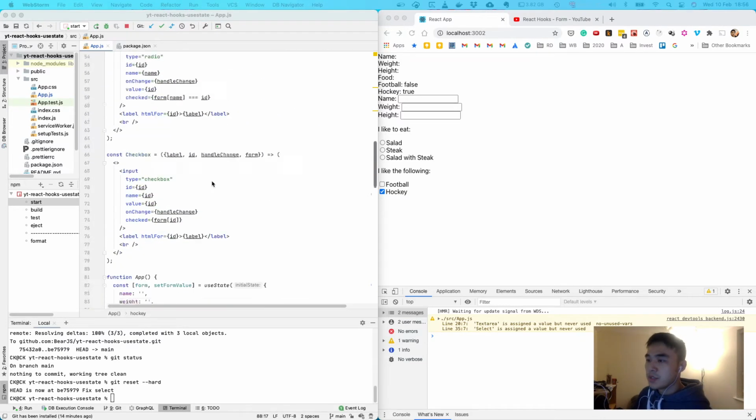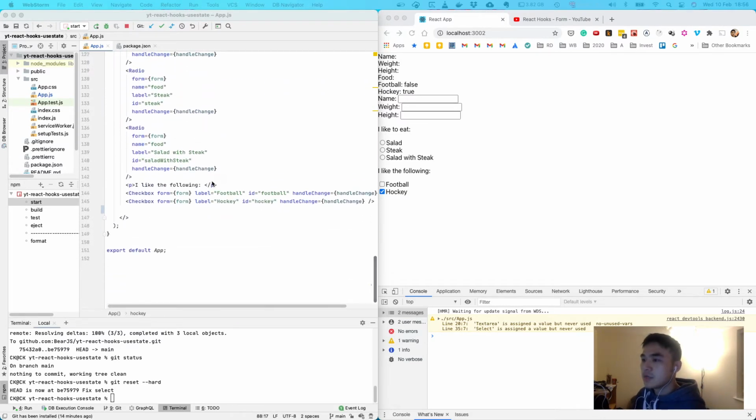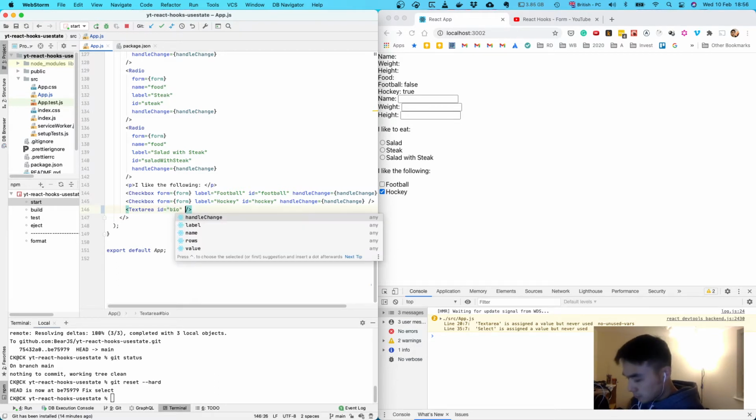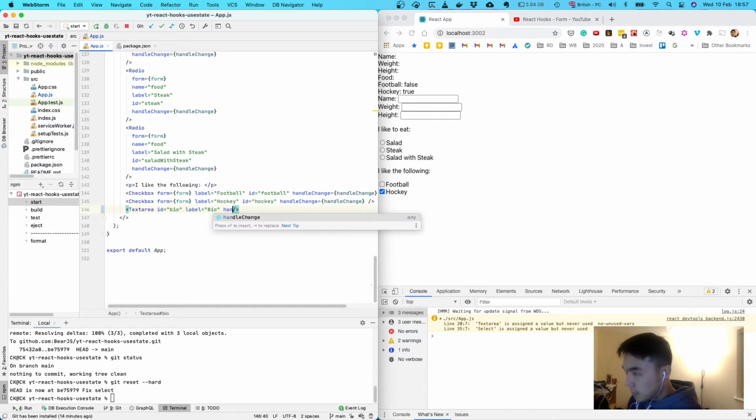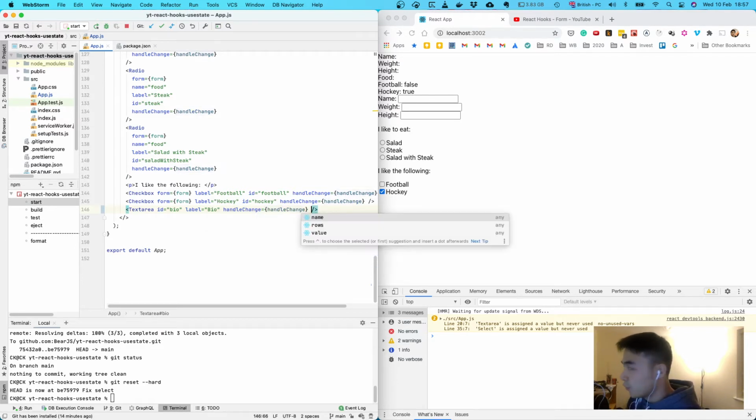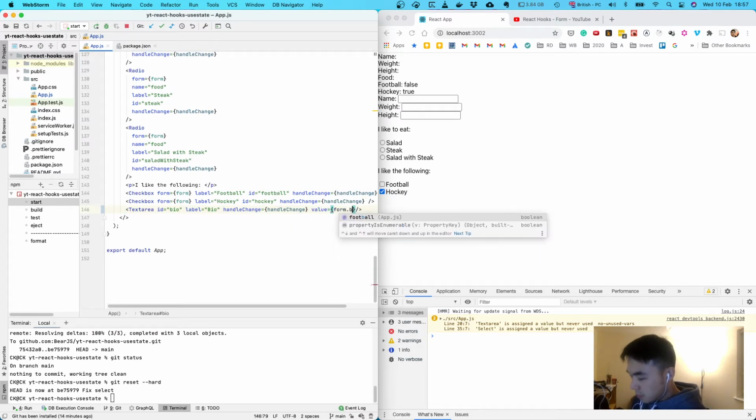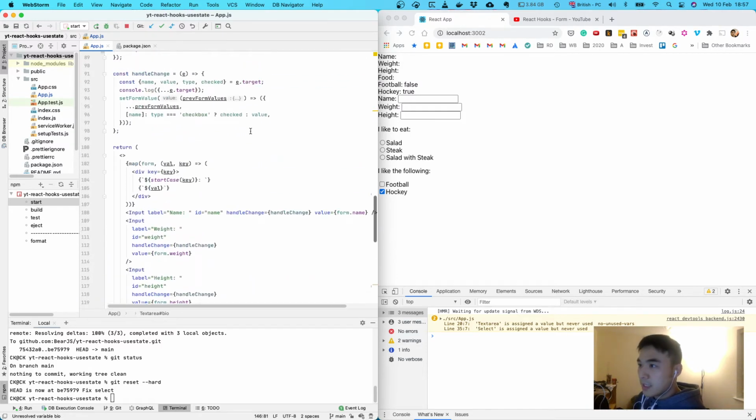So given these two components, I'm just going to add two instances, one for each of them. First one we're going to create is text area. So let's give this an ID of bio, label, bio, handle change. Just going to pass in that single handle change function we've got defined. Value, let's set this to form.bio, and we just have to go up here and add the bio property as well.